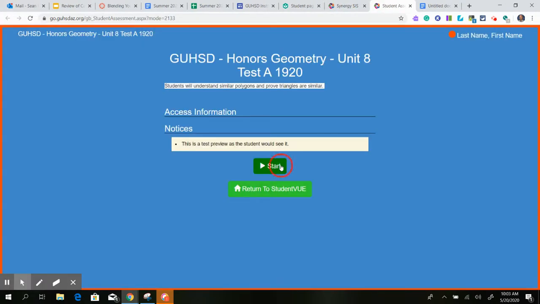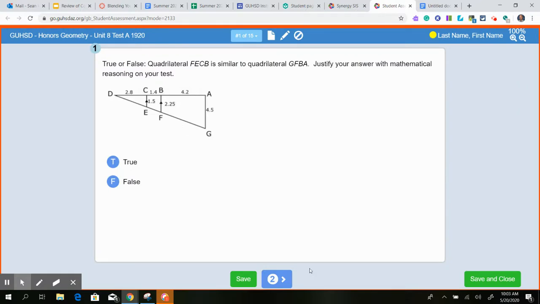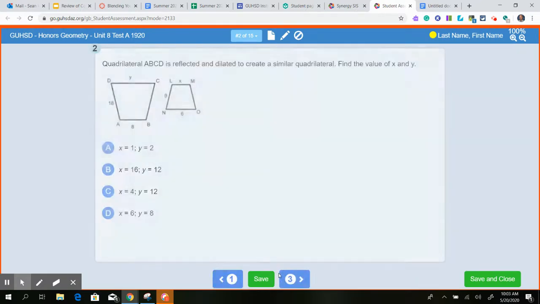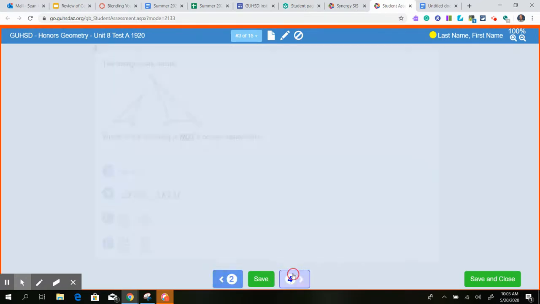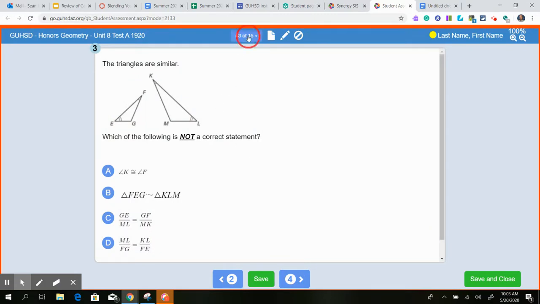And then here's how it's going to look for a student when they log in. They'll start and they'll see one question at a time, and one question at a time, and one question at a time. Here's a list of all theirs, and this is what it will look like as a student taking this. So that's just a quick overview. We'll get into more of how to create these.